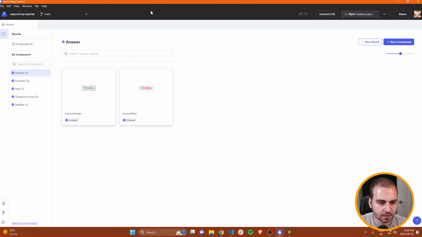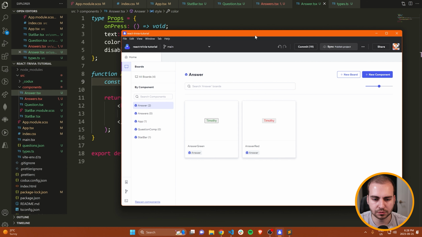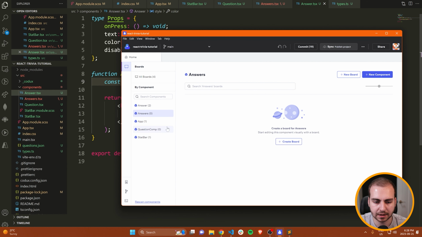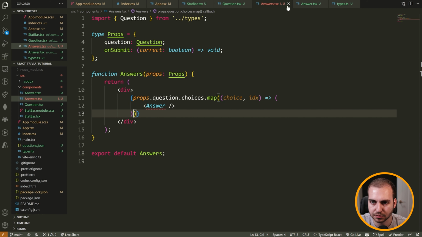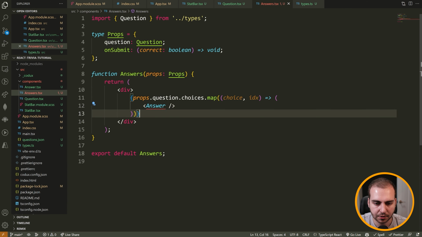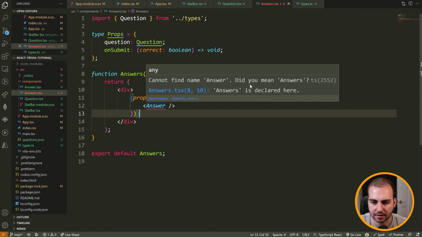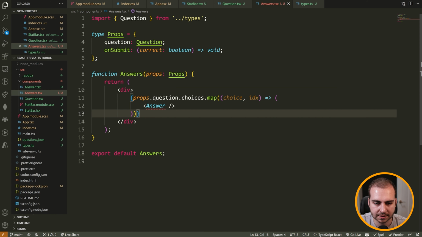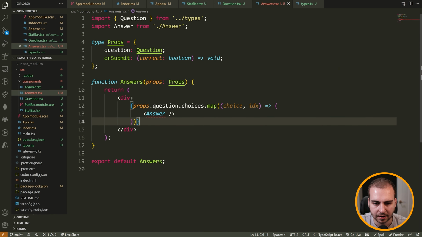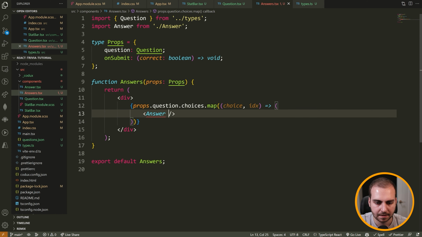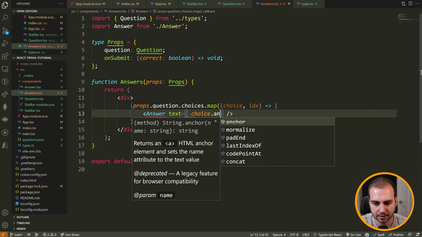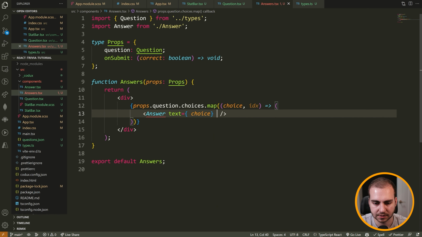Okay, so now that we have that, we can do a little bit of styling and we can actually display those answers. So if we go to answers here, we have this answer component and you can see that we need to take in the text and a few other things. So first of all, let's import this. So I can go here and import this from ./answer. Now we're going to say the text is equal to the choice, just the choice, sorry, that's all that needs to be. Then we're going to say the onPress is equal to, and this is going to be a function that we're going to write.